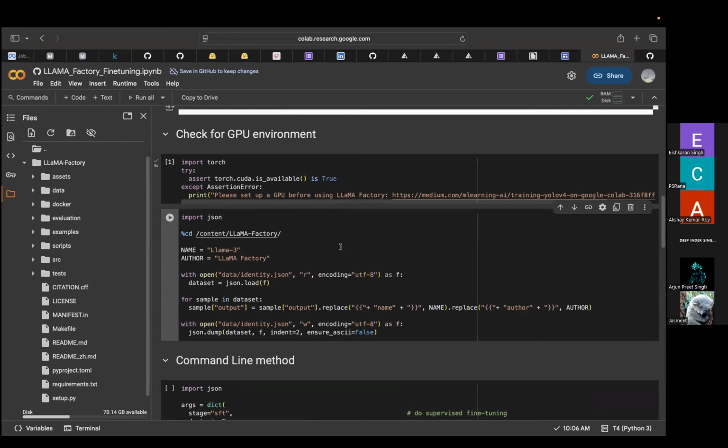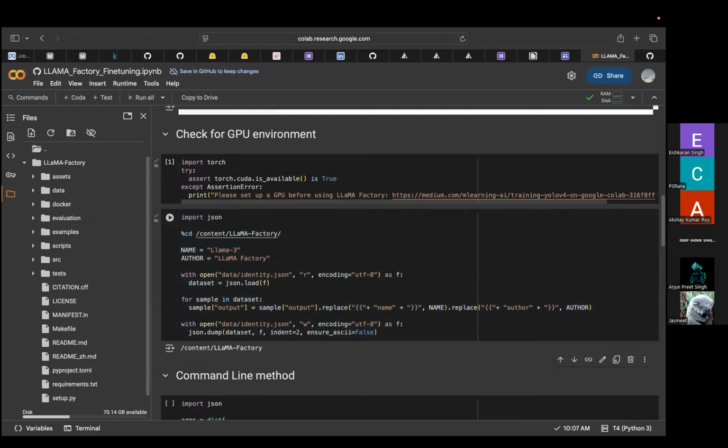Okay. So now the next code, that is this one, is going to help you determine what kind of JSON file exists and how we're going to write in that JSON file. This is just a mandatory step which helps in fine tuning models over here. If you just click Shift Enter, it's going to redirect you to the directory named content slash llama factory.